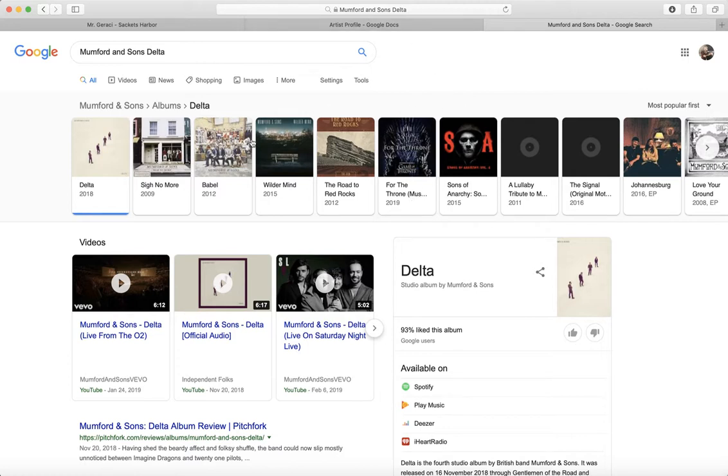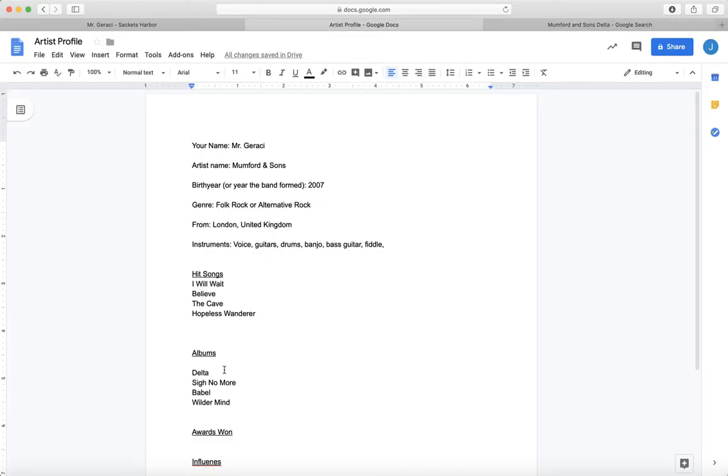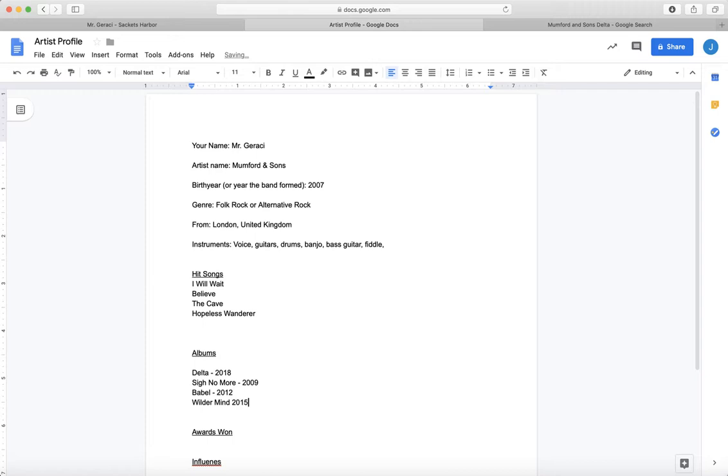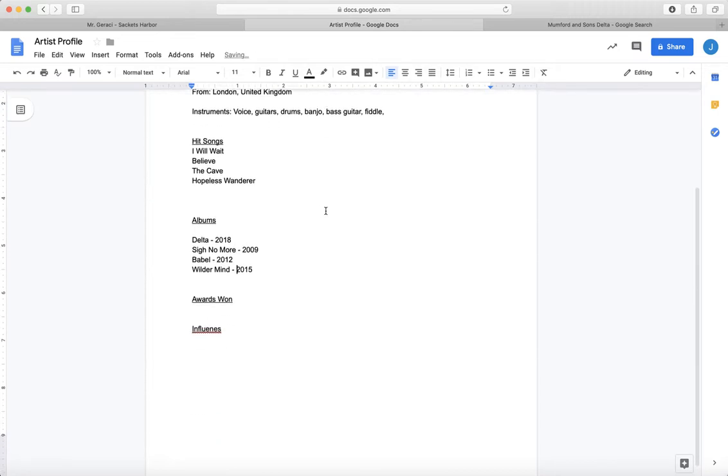The last thing you want to do is add the year of each album in there. So for Delta, we're going to put -2018. For Sigh No More, it's 2009. Babel, I think, was 2012. Make sure we get the dash in there. And Wilder Mind, 2015. Make sure you get all of their albums in here. I'm just doing a quick example for you.